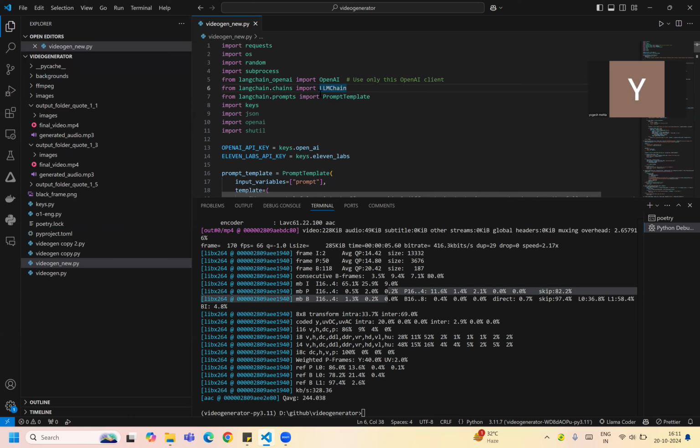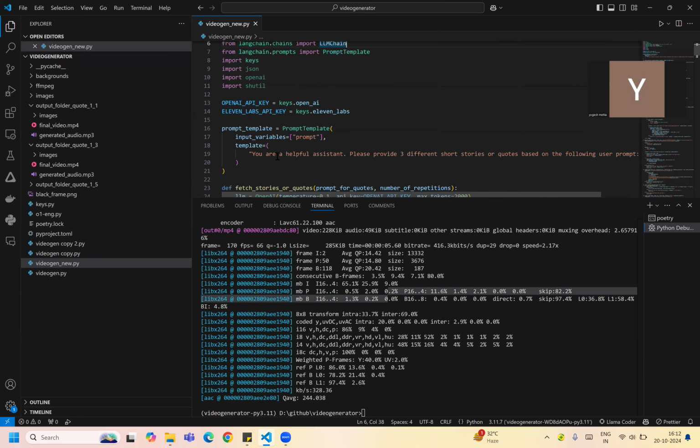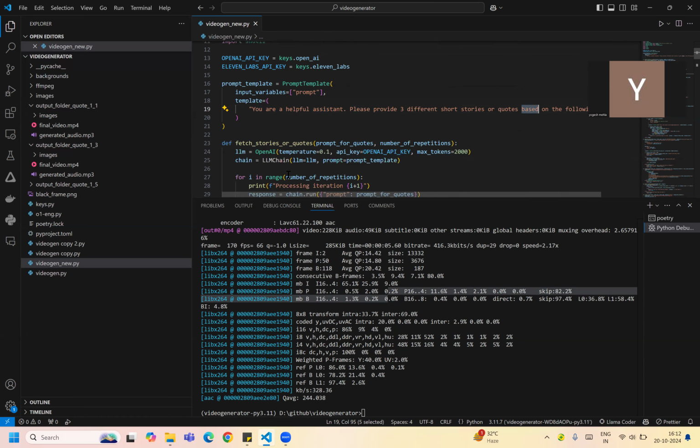But again, this whole code is generated with ChatGPT. The only thing is I knew what code I wanted to generate. This is the initial setup, which gives you a helpful assistant. Please provide me three different stories or codes based on the user prompt, and the same prompt is passed.